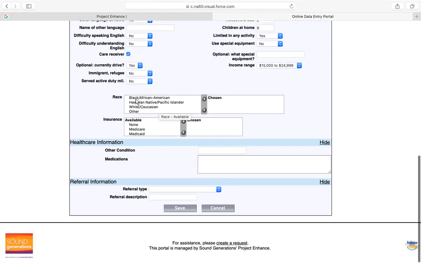When you go into the race, there's two ways of getting race. You could either click on the race and then press on the arrow that points to the right, and it'll go into the chosen box. So if it's not in the chosen box, you have not determined the race in this case. If you want to put it back, then you can just press the left arrow, or you could double click and then it'll automatically go to the chosen box.